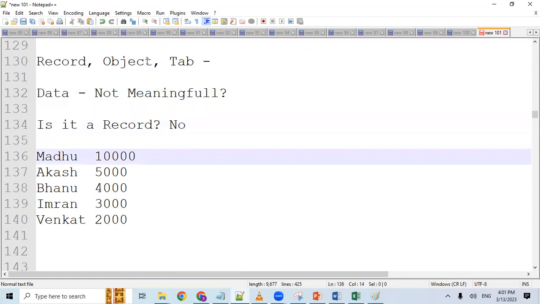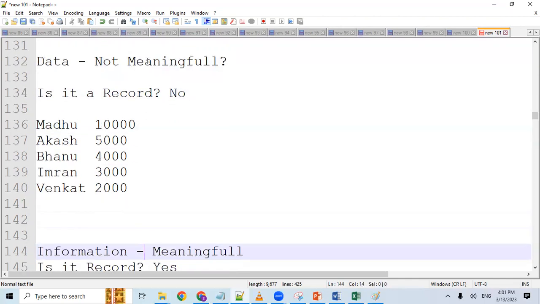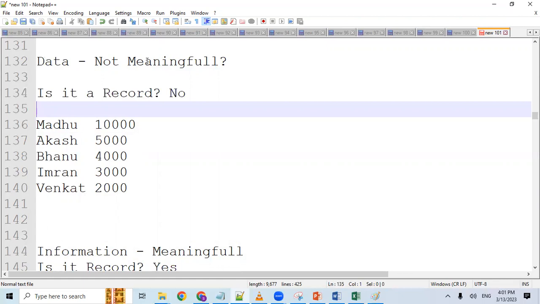how can we say it is a record now? Is it a record? No. Why is it not a record? Because it is not meaningful. When will it be meaningful? If I say I am going to give training, what will you ask? What is the course start date? What is the time? Who is the trainer? How much is the fee? Do I need to mention that or not?